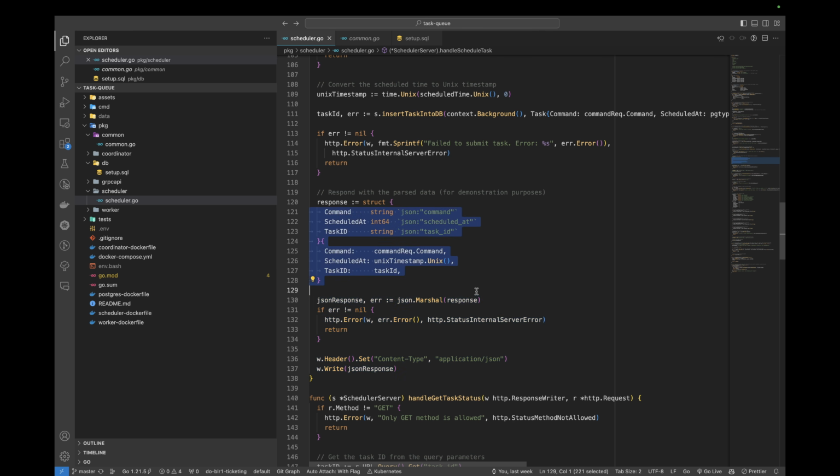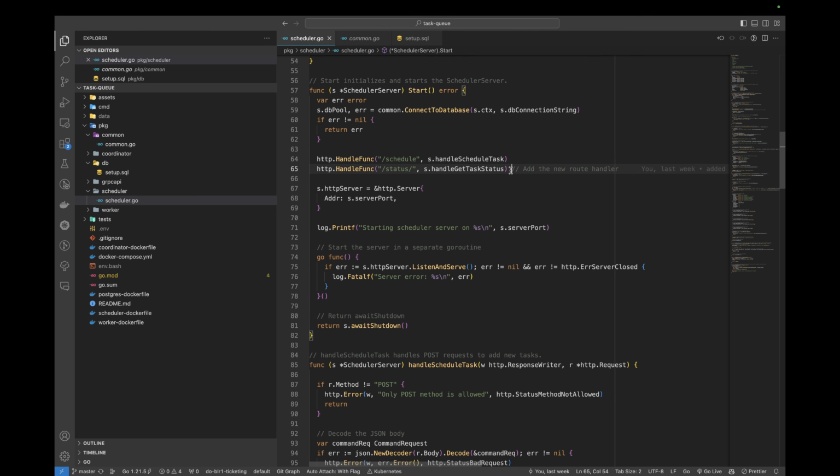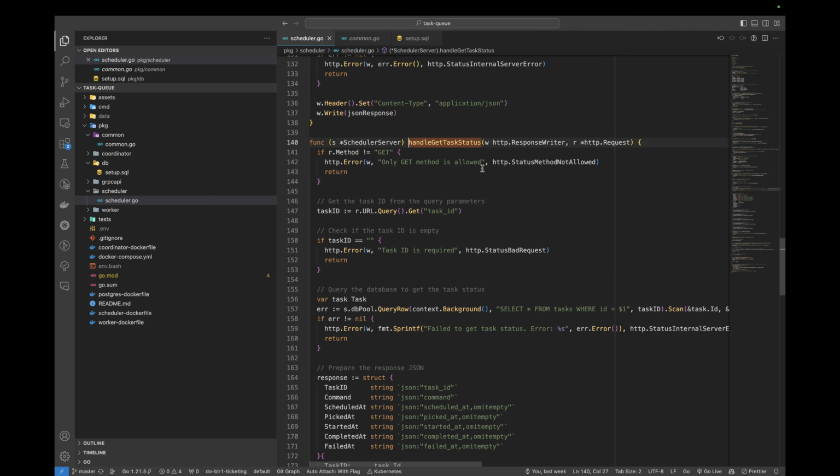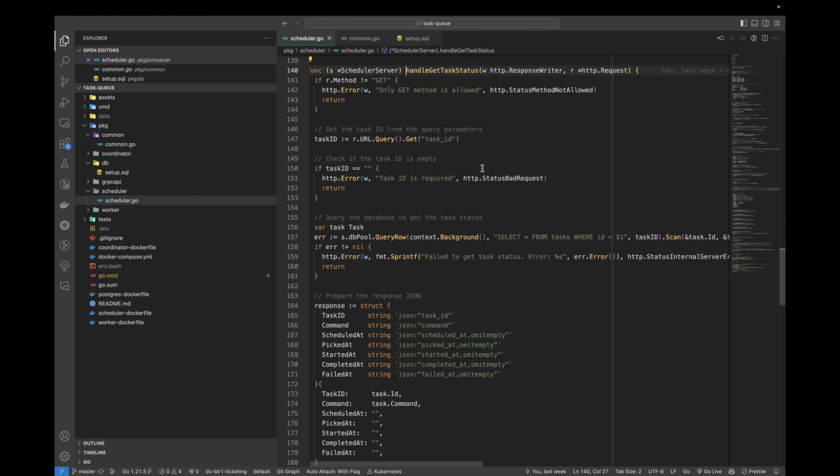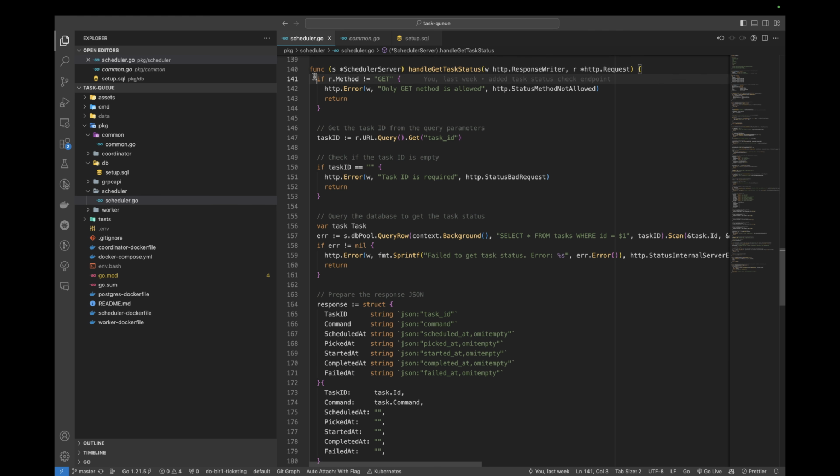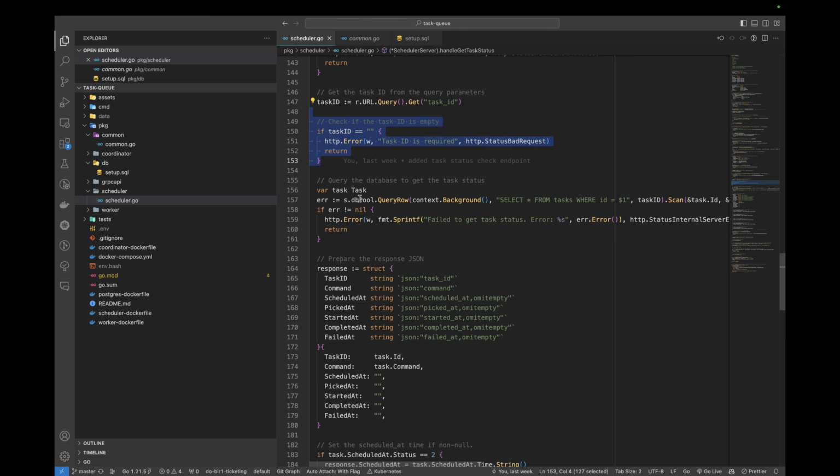Let's get back. The status endpoint handler is also quite simple. Let's jump into this method and see how it works. We first run a simple validation to ensure that the user is sending a GET request on this route. Then we read the task ID from the query parameter. We run some simple validations to ensure that this query parameter is present. And finally, with this task ID in hand, we query the database using a database pool to get all the information that we have about the task that the user is requesting.